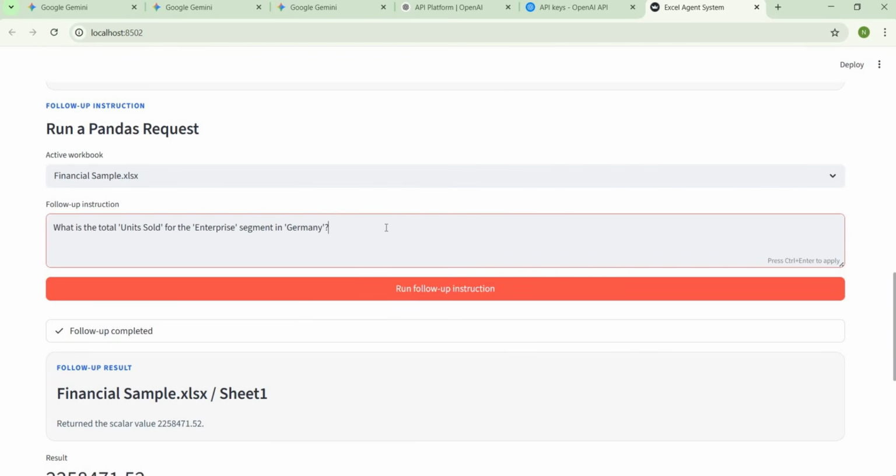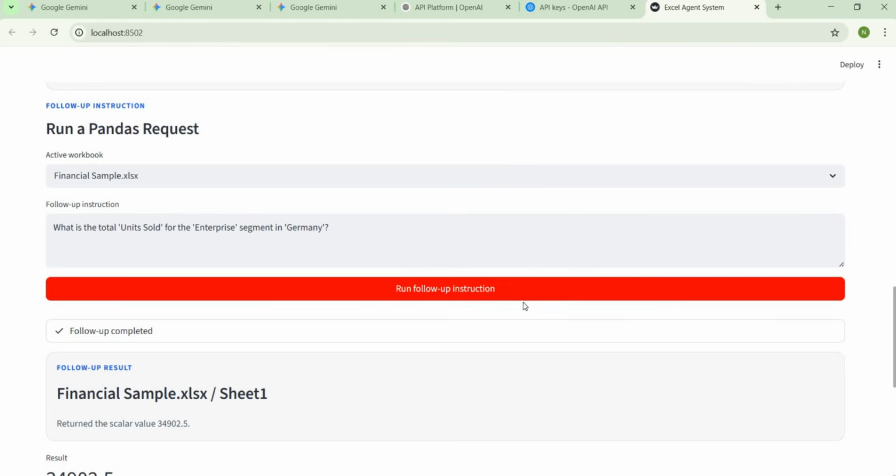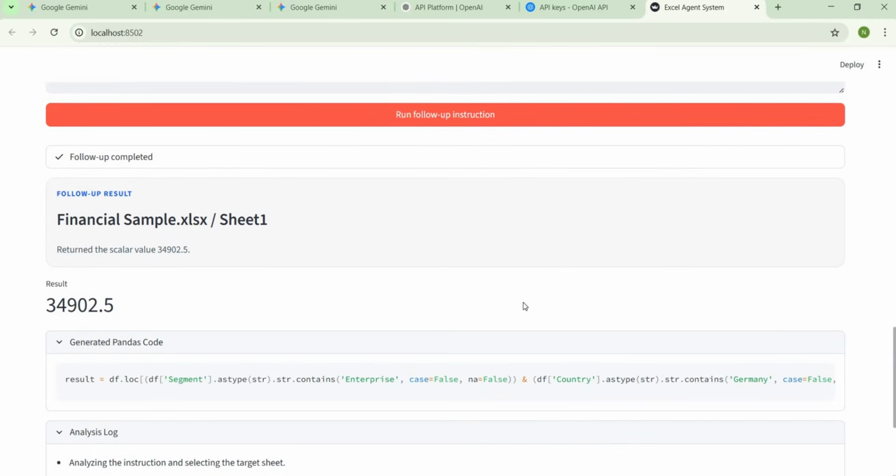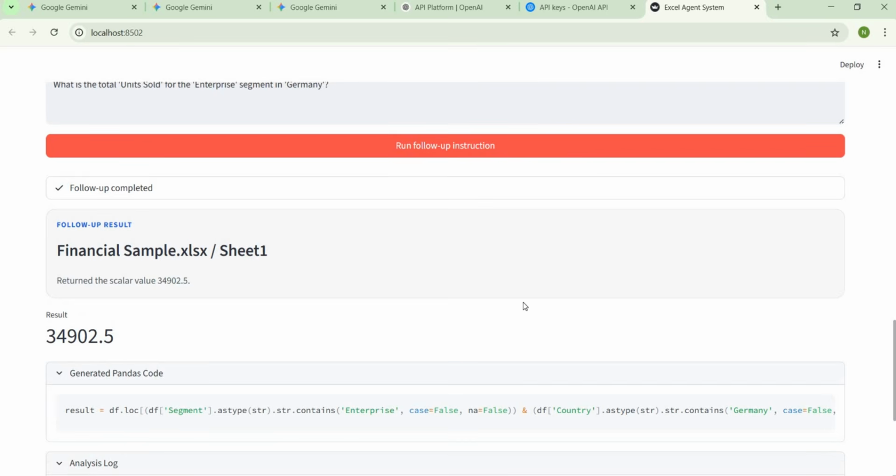Now, for our second test, what is the total units sold for the enterprise segment in Germany? Let's hit Run. 34,902.5. Excellent. Our second feature is officially up and running.